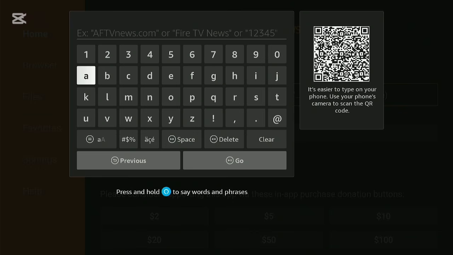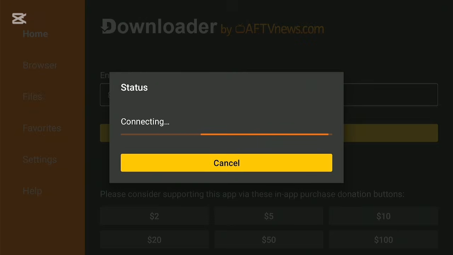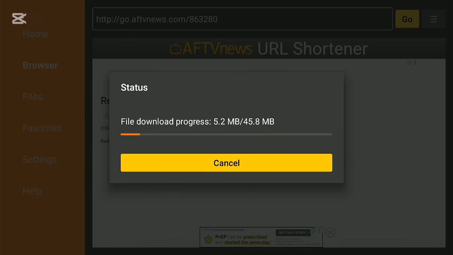Today we are installing HDO Box, so enter the downloader code 863280 and then click Go. After entering the code and pressing Go, the HDO Box APK file will start downloading automatically on your FireStick. This may take a moment depending on your internet connection. Once the download is complete, you'll be taken directly to the installation screen.